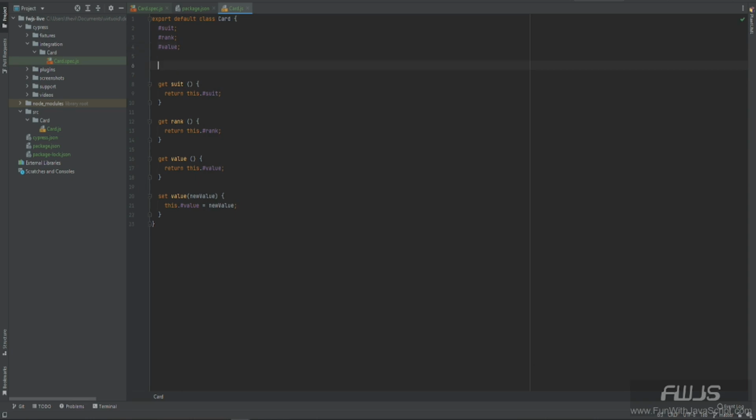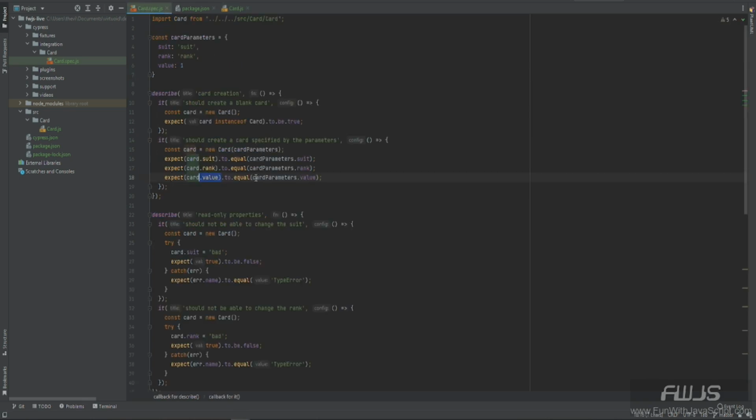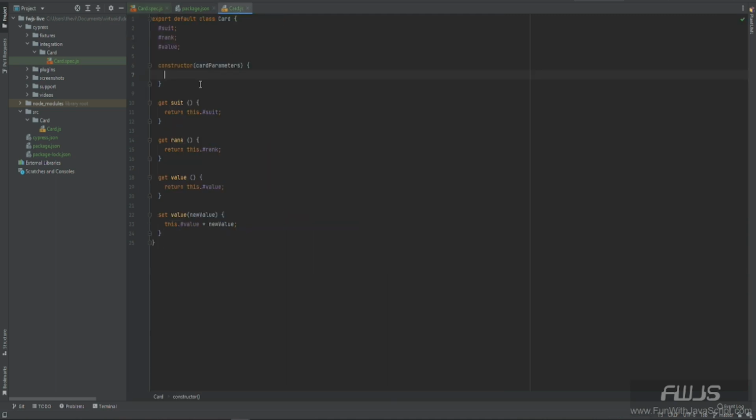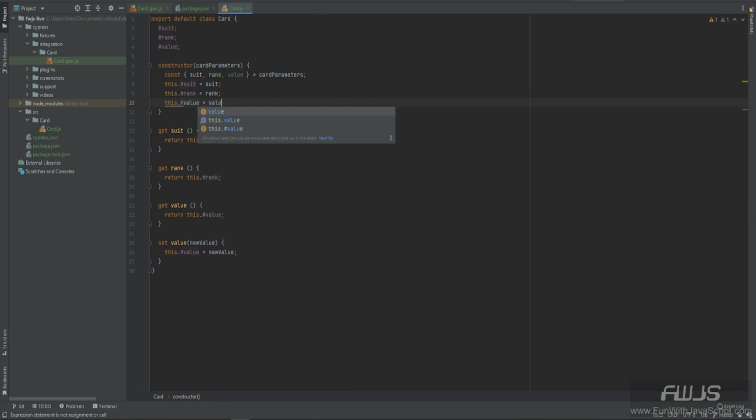So that's my bad, but hey, that's what programming is all about. So let's put the constructor in, and we'll call it cardParameters. So the card parameters are going to set the values of suit, rank, and value. Now let's take a look at our unit test. I'm passing card parameters here, and I'm passing it as an object with suit, rank, and value. So obviously that's how I, as the designer, wanted to pass the information to card. So card's got to do the same thing. That's going to be a very easy thing to do. We'll do a destructuring here: suit, rank, value equals cardParameters. And then we just assign the values. this.suit equals suit, this.rank equals rank, and this.value equals value.